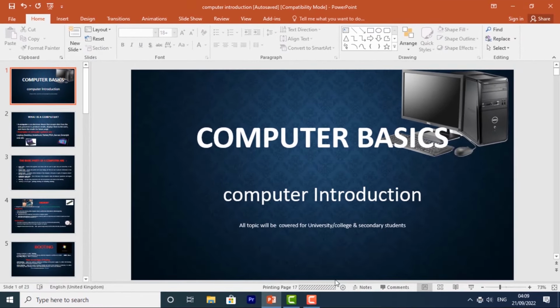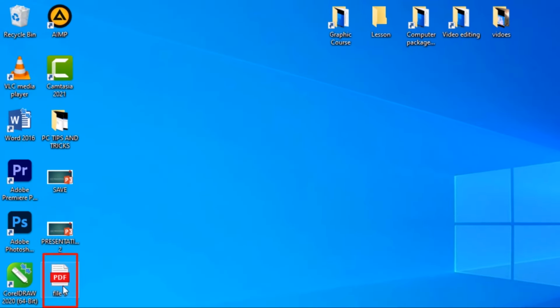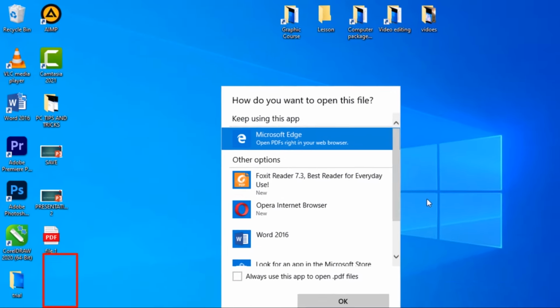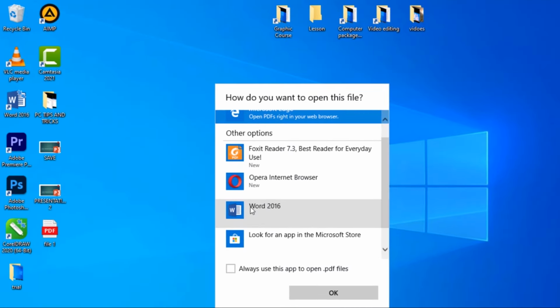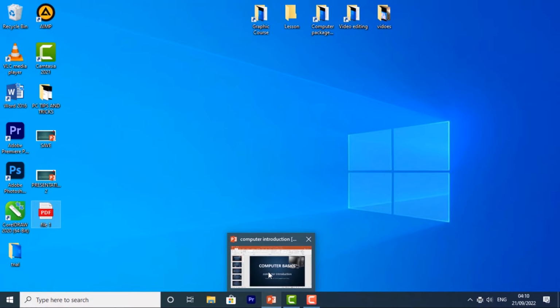So it's saving. Now, if I go to my desktop, you will see the PDF file. So if I click on this, I can open it with Word. I can use any other app to open this PDF file, which is over here. So let's go back to our PowerPoint.